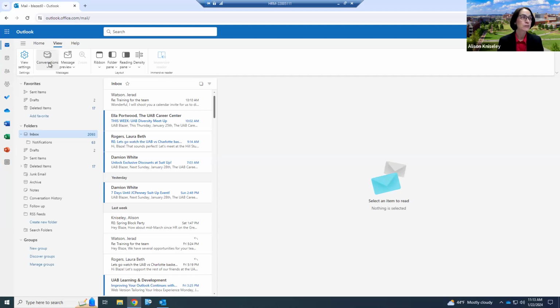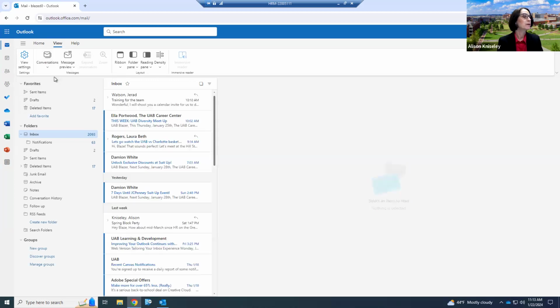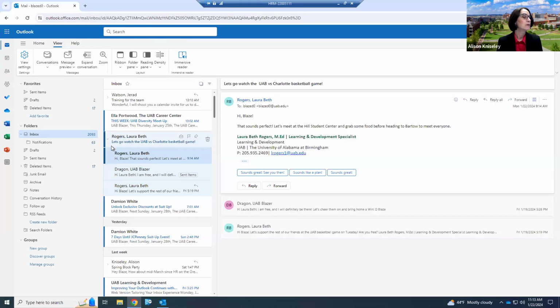So my conversations, if I click that option, notice it's showing each message separately, but now I want to switch to grouping into conversations. Again, very similar. I end up with an arrow to the left of the message. So you'll see here where Laura Beth apparently was having a conversation with Blaze. And so if I click that arrow, it's going to show me the related messages where they've had a conversation back and forth. So it looks like they're planning to go to the basketball game and they're going to meet up. So I can see all of that threaded together.